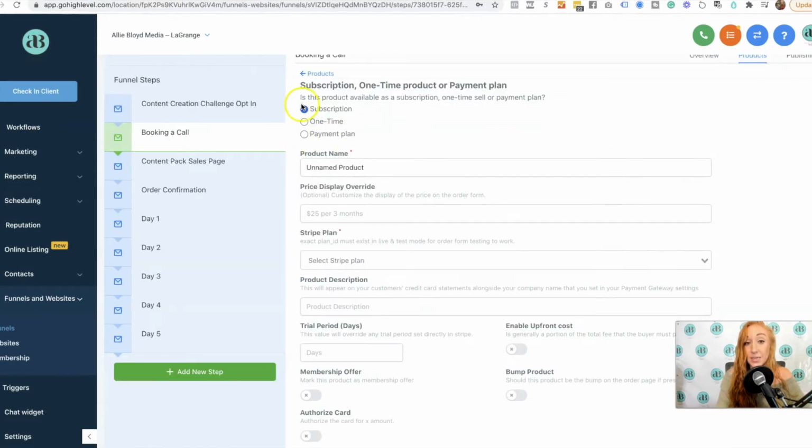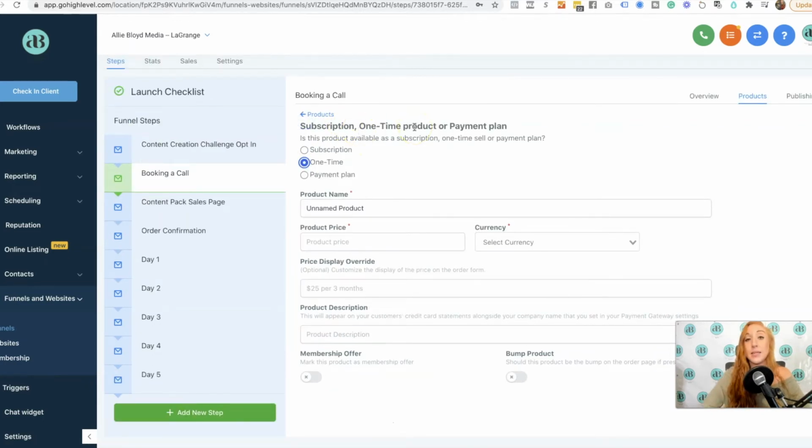We are going to select first, is this a subscription, one-time payment, or payment plan? If this is a one-time payment, this is a pretty simple process. You're going to give it a name, price, currency, and then the price display override. It is not required. As you can see, they give you an example and then a description. If this is a membership offer, that would be a membership within Highlevel, so the system knows this is for the membership. If this is an order bump, which would mean that you're purchasing the initial product, but there's a little click box to say, hey, bump up my order, which I'll show you an example of in just a second, we would turn this toggle on.